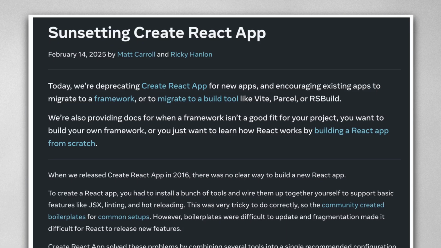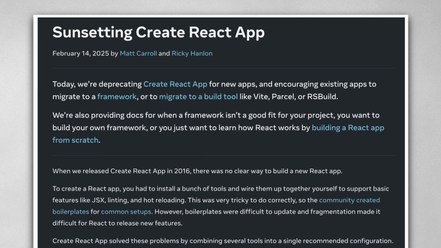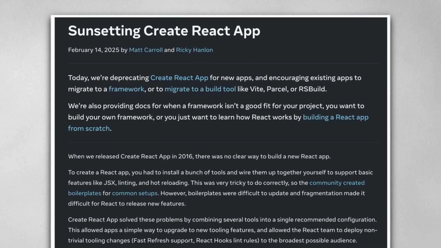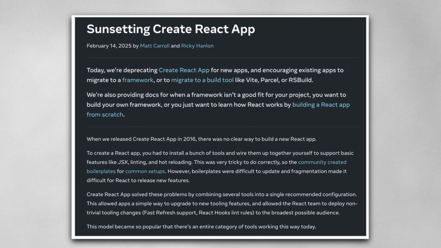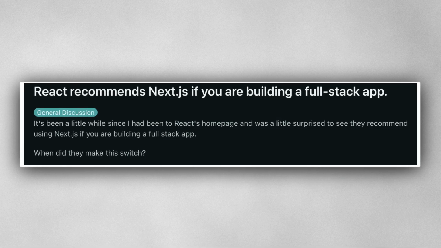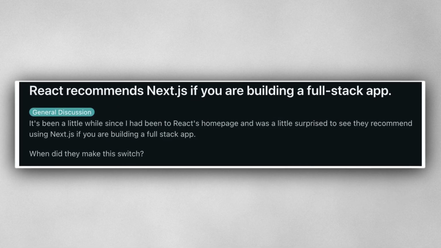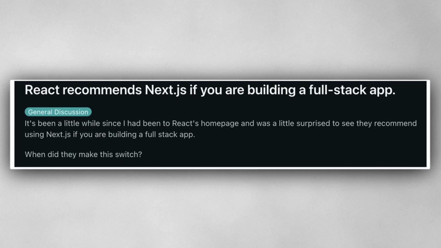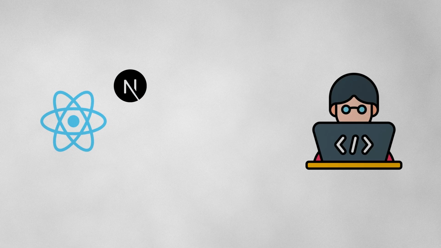On February 14th, 2025, Valentine's Day, the React team showed very little love by announcing the deprecation of create-react-app for creating new applications. For some months now, the React team has been encouraging React developers to consider migrating their application from build tools such as create-react-app to frameworks such as Next.js. This is a move that has not really been favored by a lot of React developers in the React ecosystem.